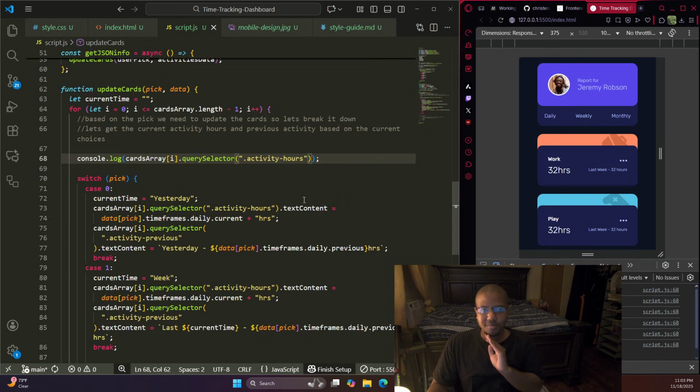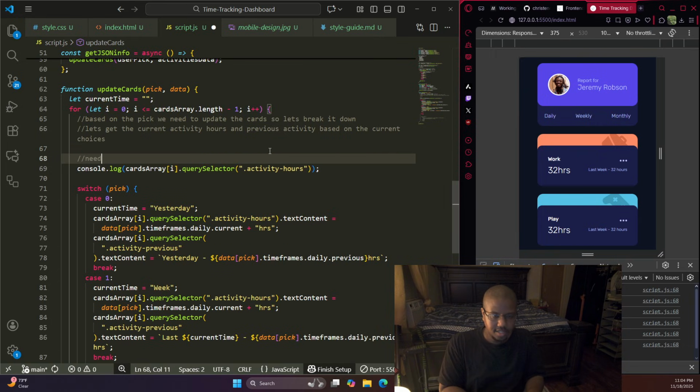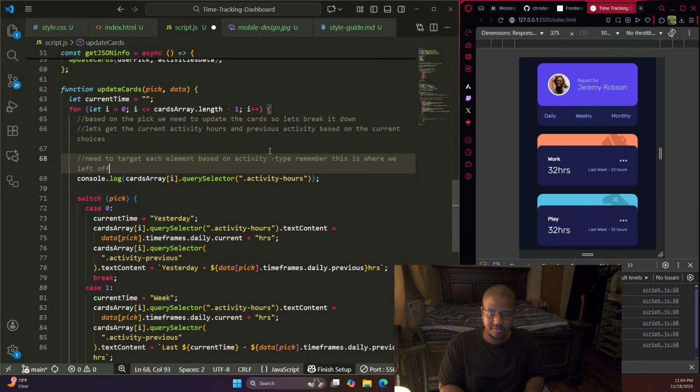Let me leave some notes for myself. Need to target each element based on activity type. Remember, this is where we left off. Look at the log. Okay.